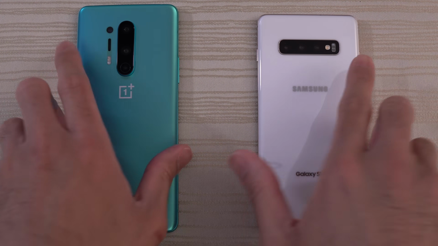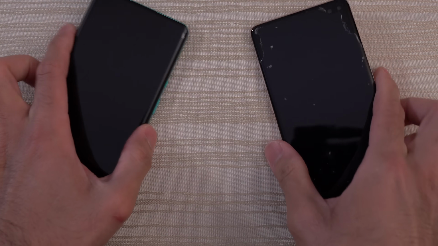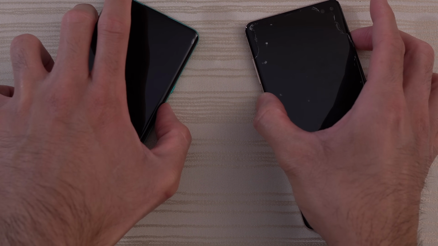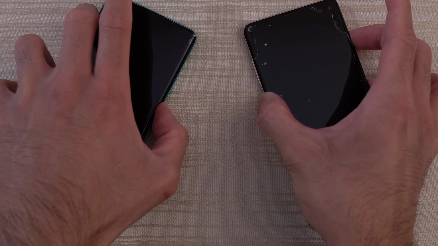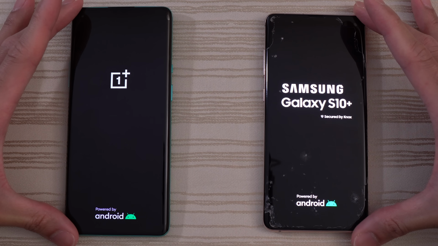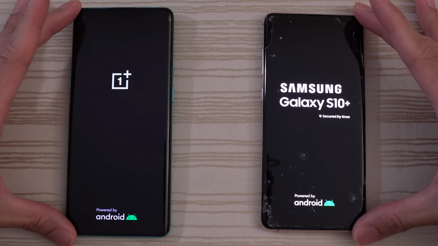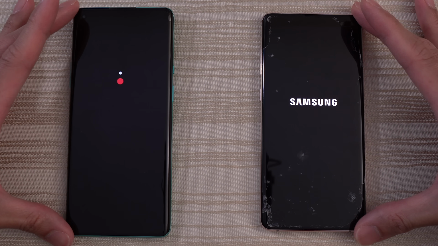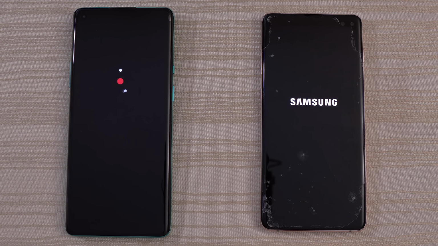So let's go ahead and turn on both phones at the same time here, see which phone will have the faster boot up, and let's go. OnePlus 8 Pro versus Samsung Galaxy S10 Plus speed test. Which phone will have the faster boot up? Let's find out right meow. What will happen right now?